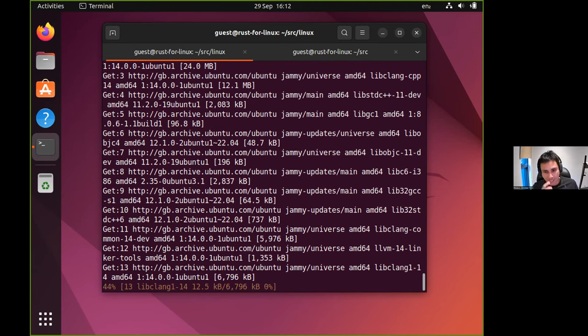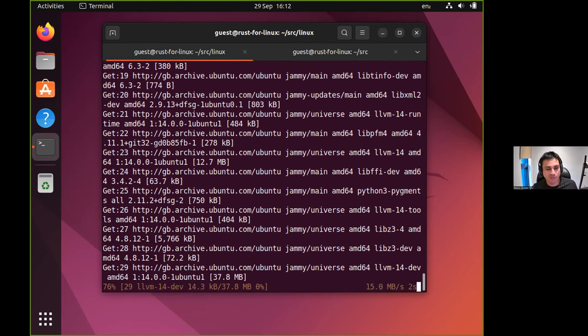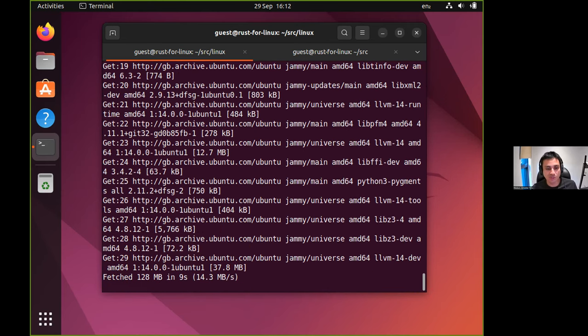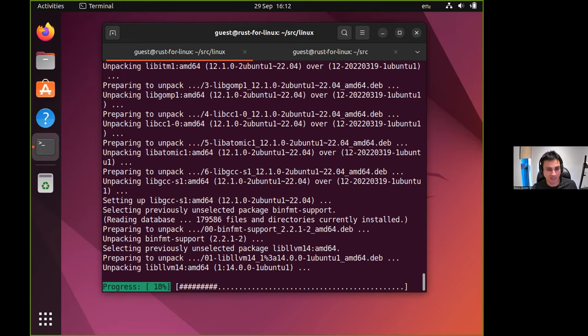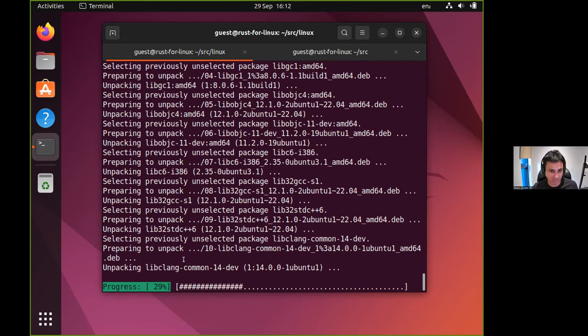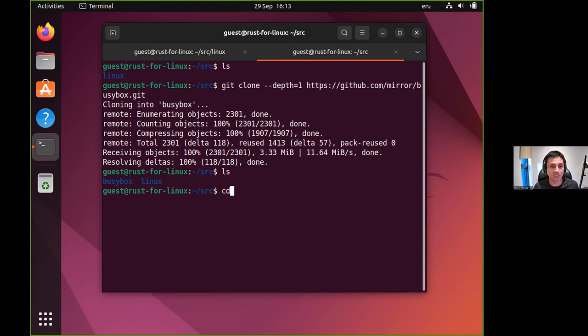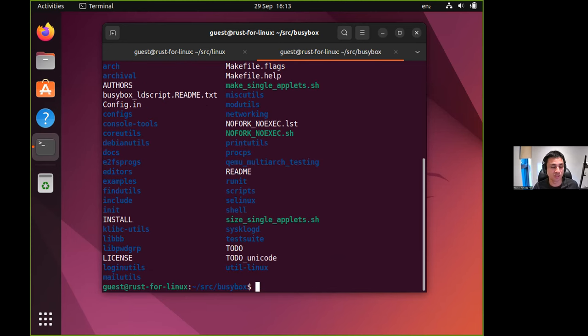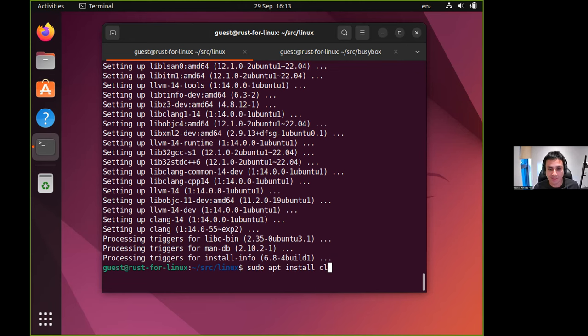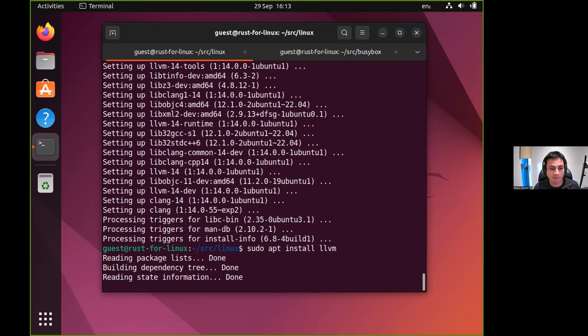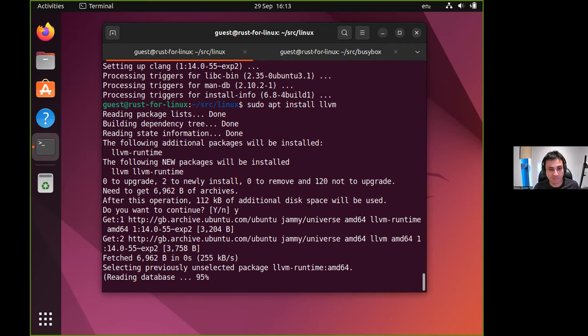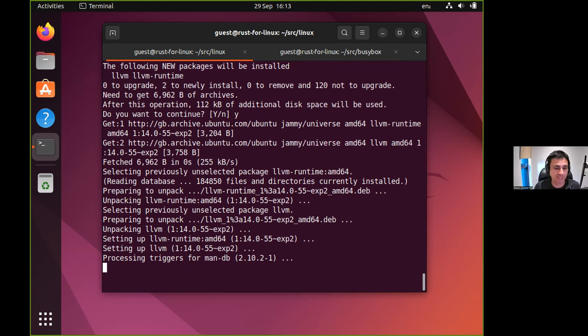So we're installing Clang, but Clang is not going to be enough. We're going to have to install LLVM itself. So we're going to do that next. In fact, while Clang is installing, one thing we can do is go to BusyBox, because BusyBox just uses GCC, so we don't need to wait for Clang to continue. Actually, it finished, so let's install LLVM as well. So let's not do the BusyBox thing now, because Clang and LLVM are already installed.